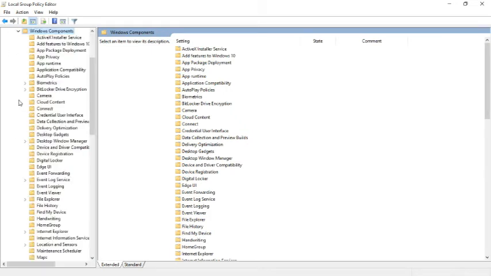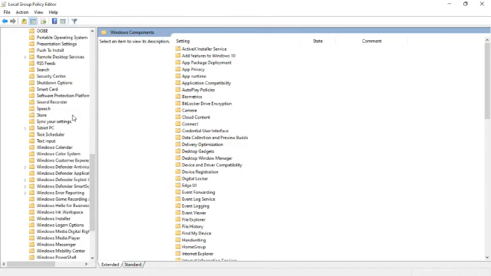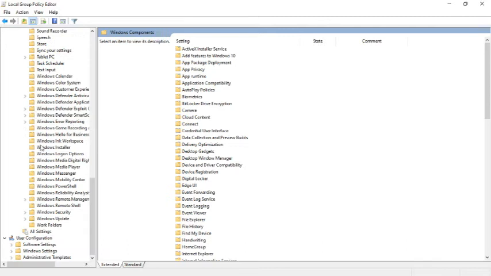Then you scroll down and look for a folder that is written Windows Update. Once you get to Windows Update, and in most machines, the second from the last one is Work Folders, then the second from the last will be Windows Update.